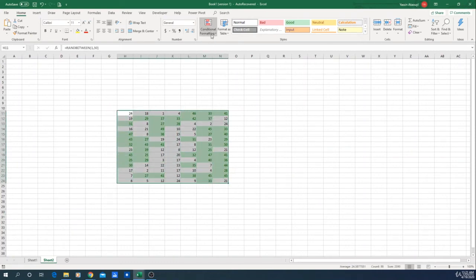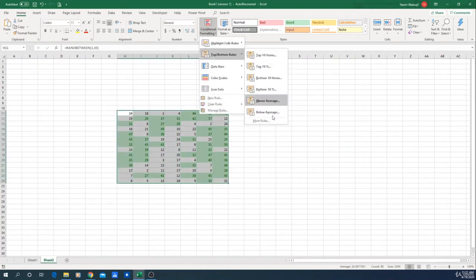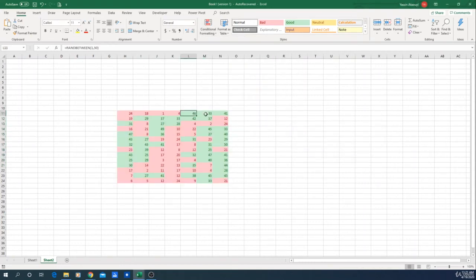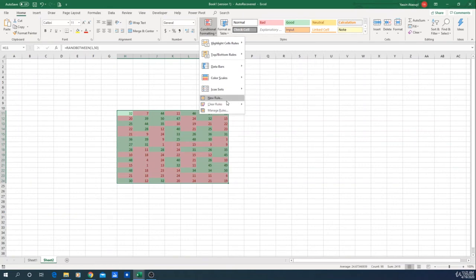If I want to do both of them, so above and below the average, as you can see, all my cells that are above the average are green, and all the cells that are below the average are red. And each time I refresh my Excel spreadsheet, it adapts automatically to my work. So as I said, it's really for a visual presentation. All right, so let's clear all our rules.